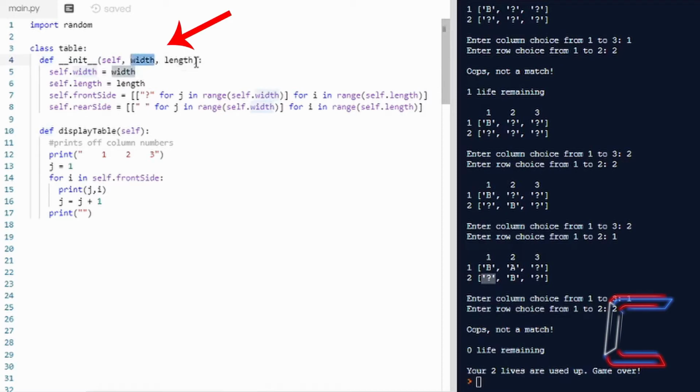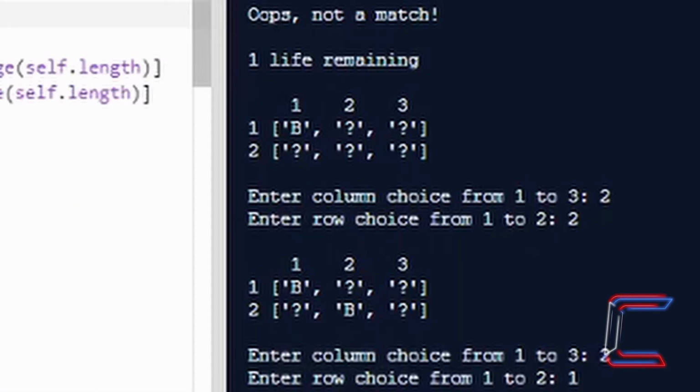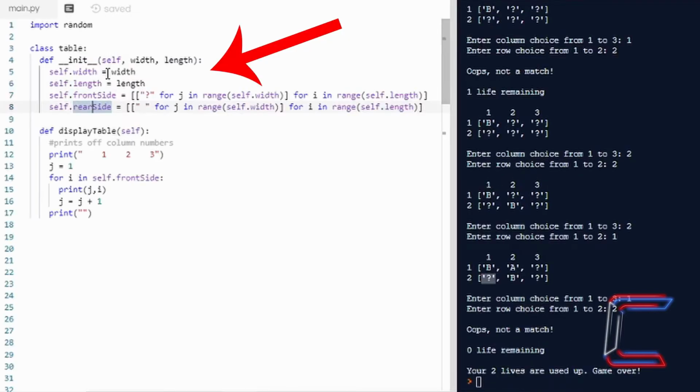Width and length determine how big the table will be for our concentration game. Self is used to refer to a particular table that we want to create. So for example, in my game, my particular table has 3 columns and 2 rows. Another programmer may decide to create a separate table which has 5 columns and 6 rows. These lines of code determine what each and every table that you create in the Python language with this particular source code will consist of. The width, the length, the front side of the card and the rear side of the card.